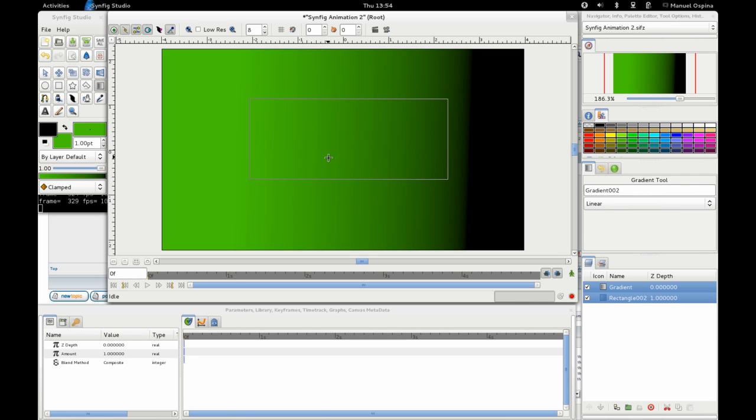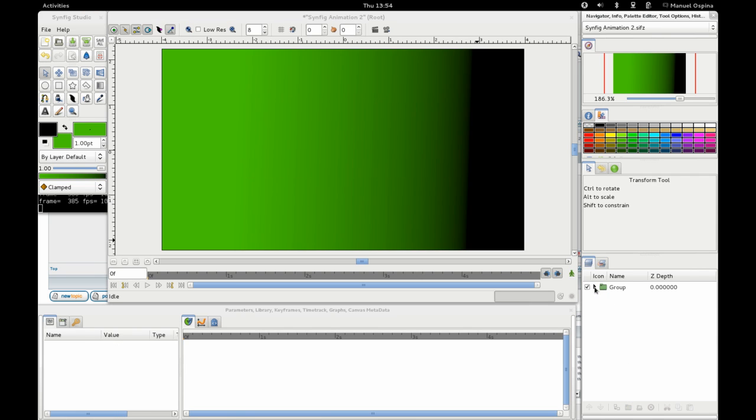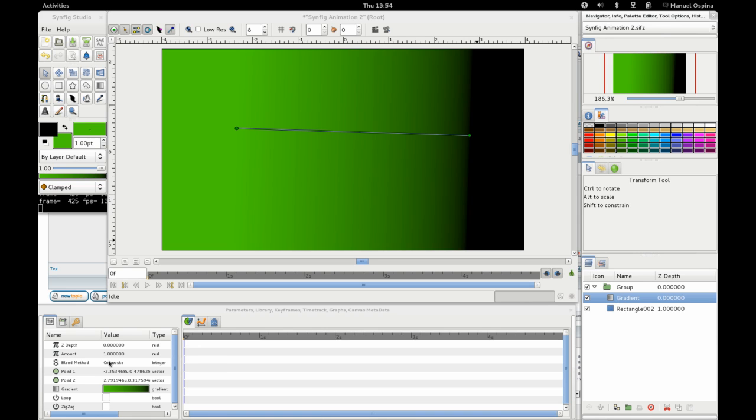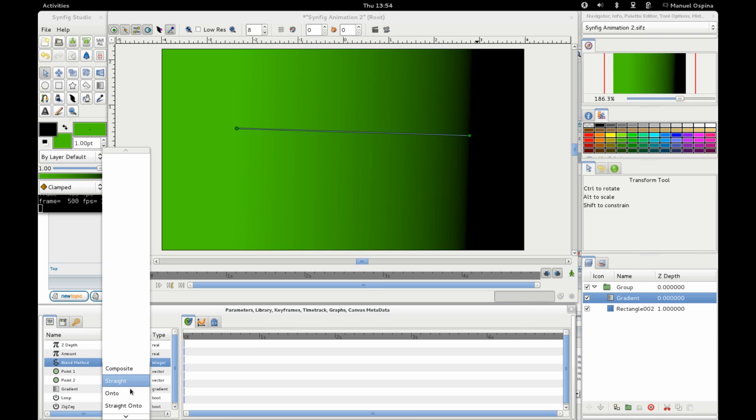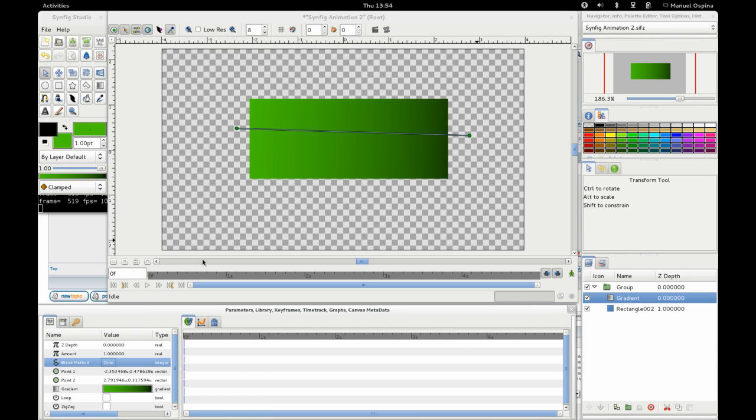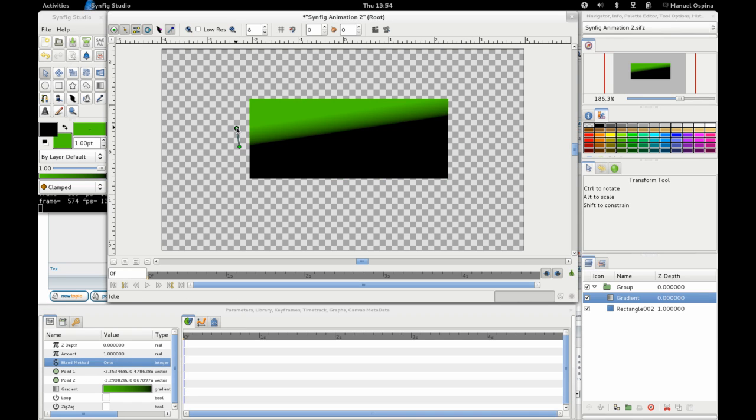So far, we have two layers. Both of them are selected, so we can group them all at once. For the gradient layer to affect only the rectangle, we should change the attribute blend method. We select the gradient layer and change the method to onto. We can modify the gradient effect at will.